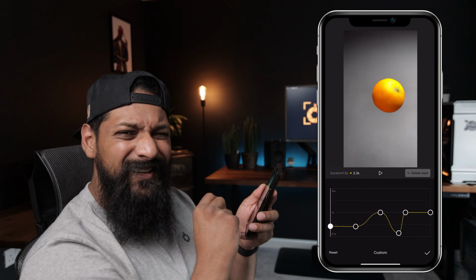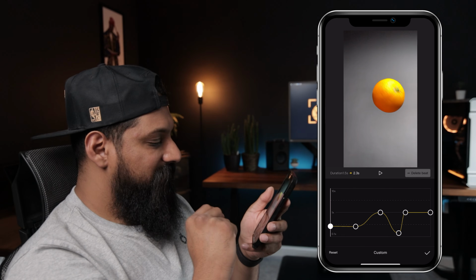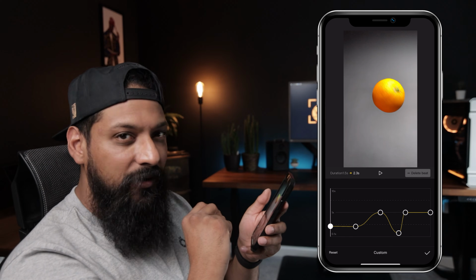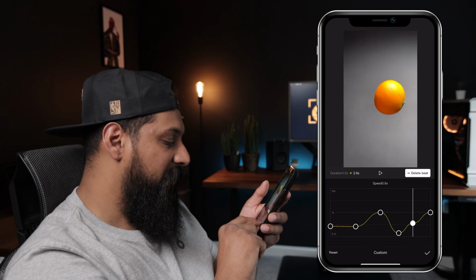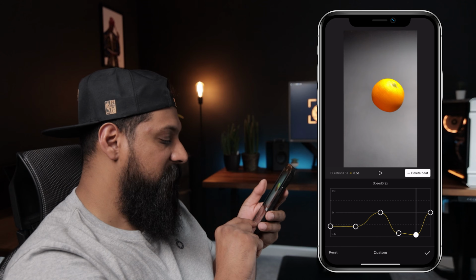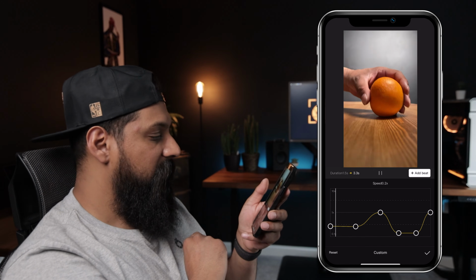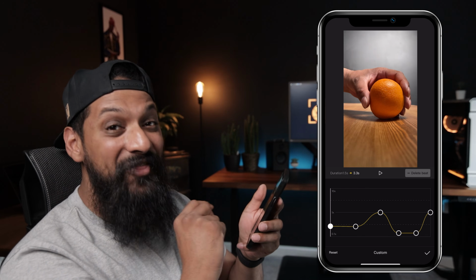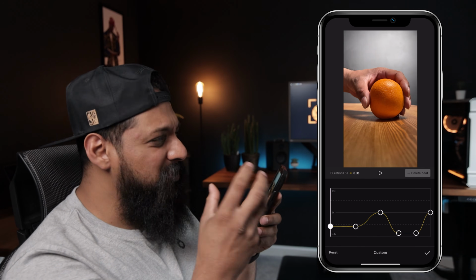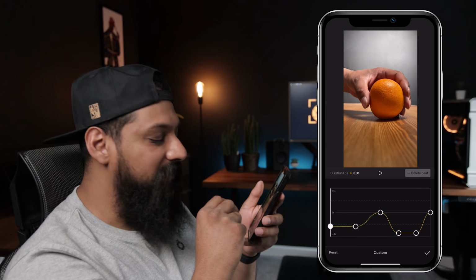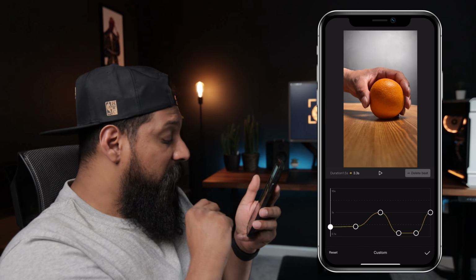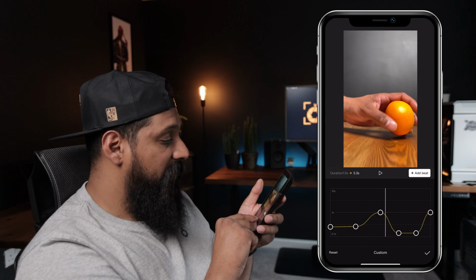Ooh, it's starting to look good. Okay, so we're getting there, but that slow ramp wasn't long enough. So I'm going to take this second beat. I'm actually going to move it across and drag it down to 0.2 again. Play it back. Oh yeah, now that is looking good. Super slow as that orange is spinning in the air. A slow ramp down.